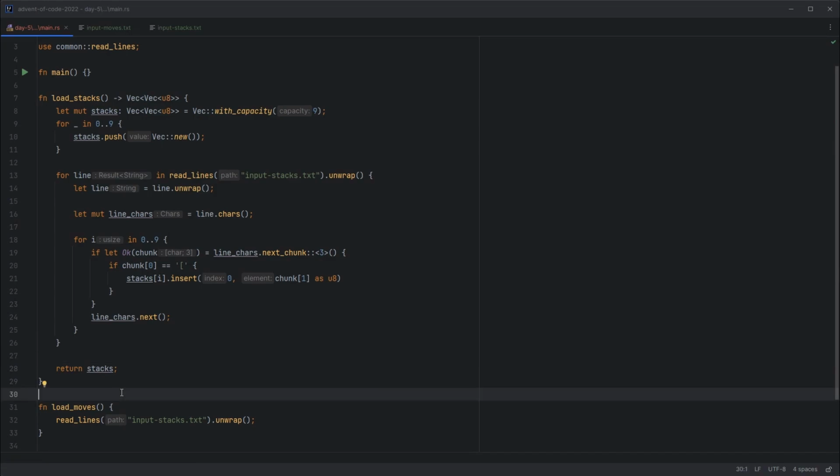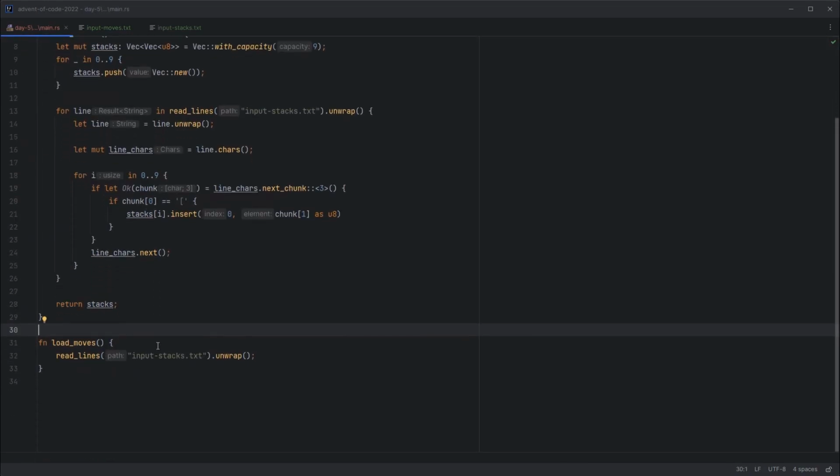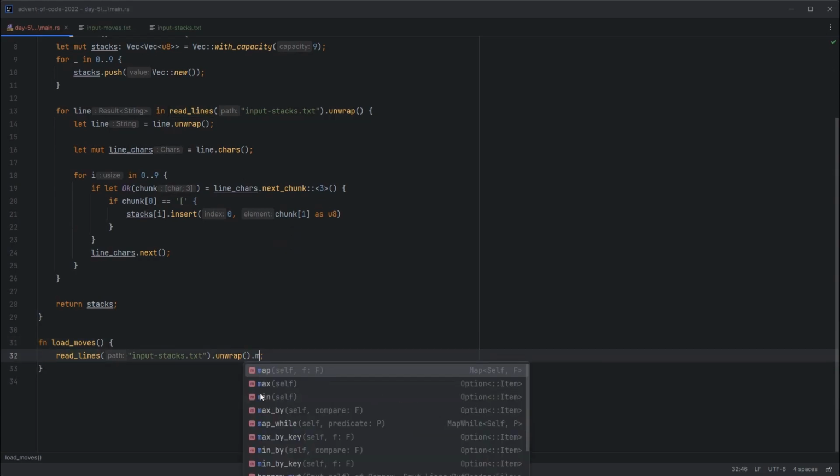Now we need to load our moves. We'll check on the format for those. So that is text, number, so number of iterations to do, text, number, all separated by spaces. So we can extract this format much more easily than we could with the previous one. So we'll do a read lines and we'll go functional this time. So we'll map line by line.